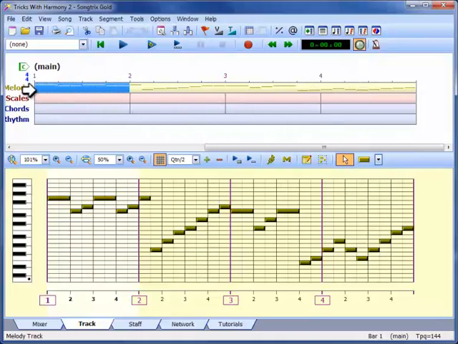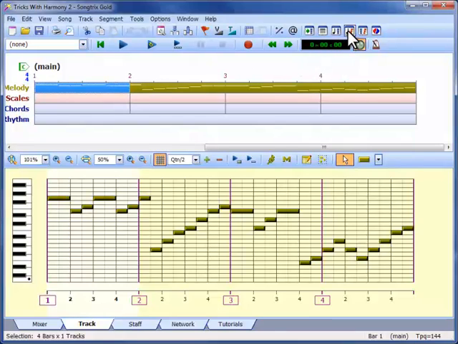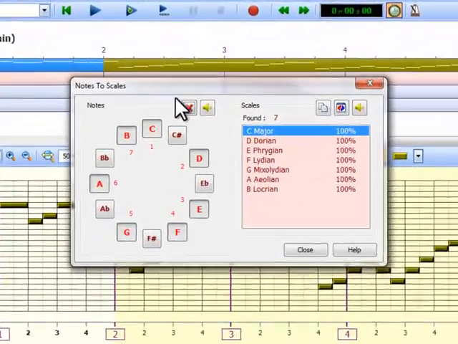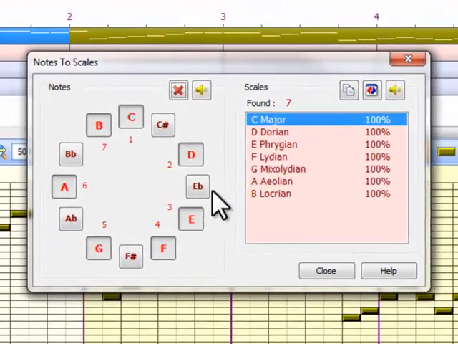We can select the entire melody track and use the Notes to Scales tool to find which scales contain these notes. The notes of the melody are pre-selected here, and immediately we have a result. The C major scale contains all of these notes and is showing at the top of the list. The other scales are just the related modes of C major.